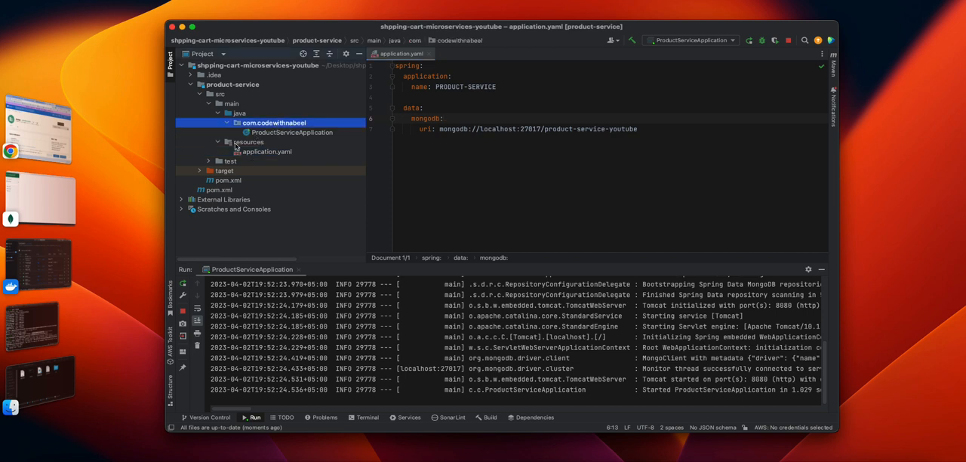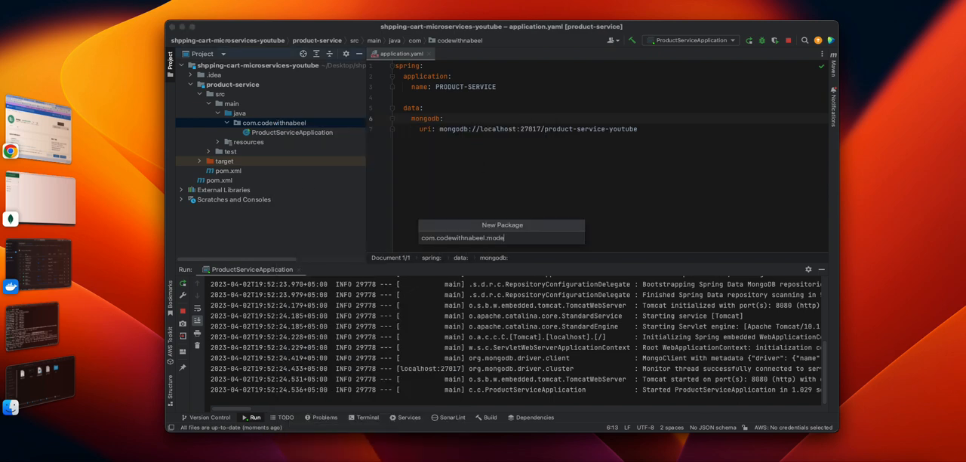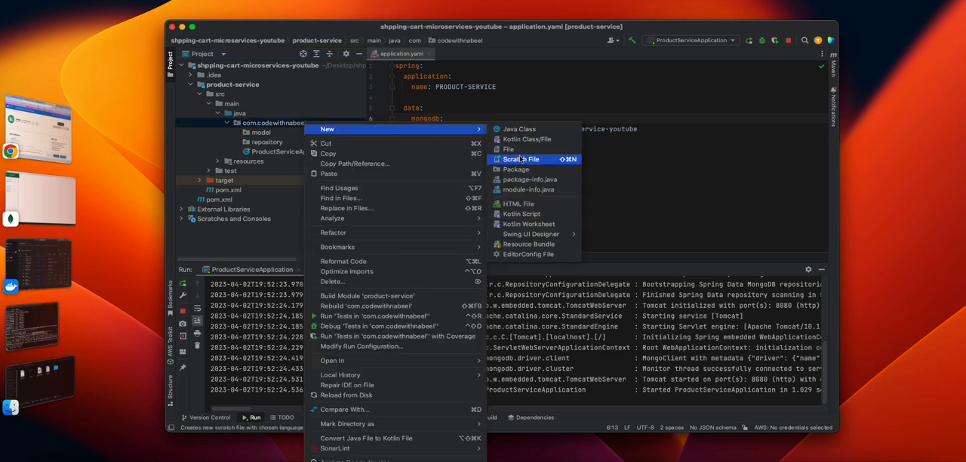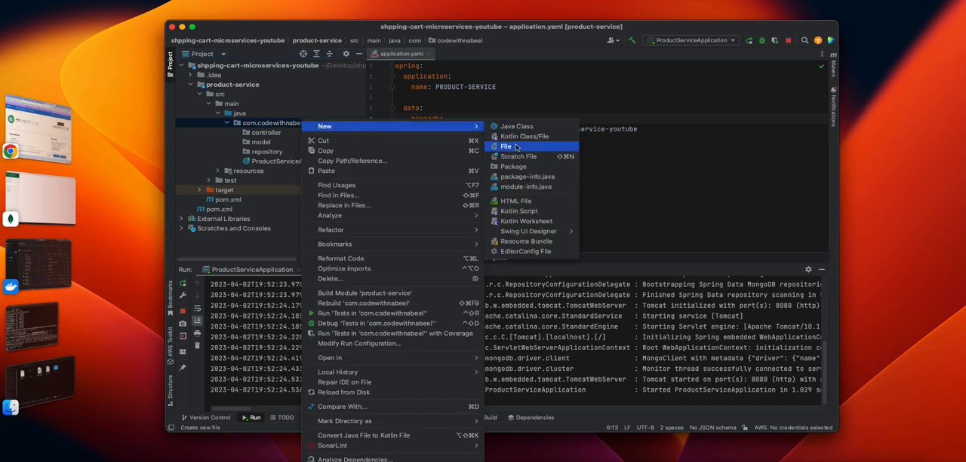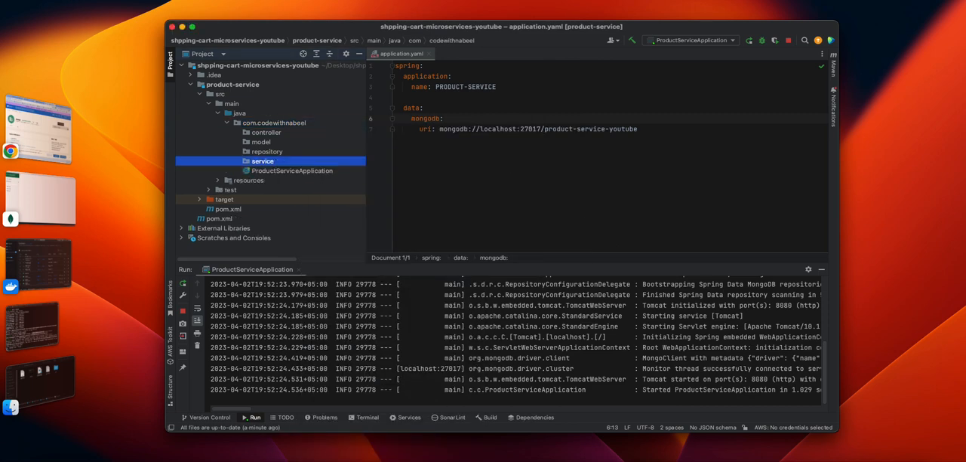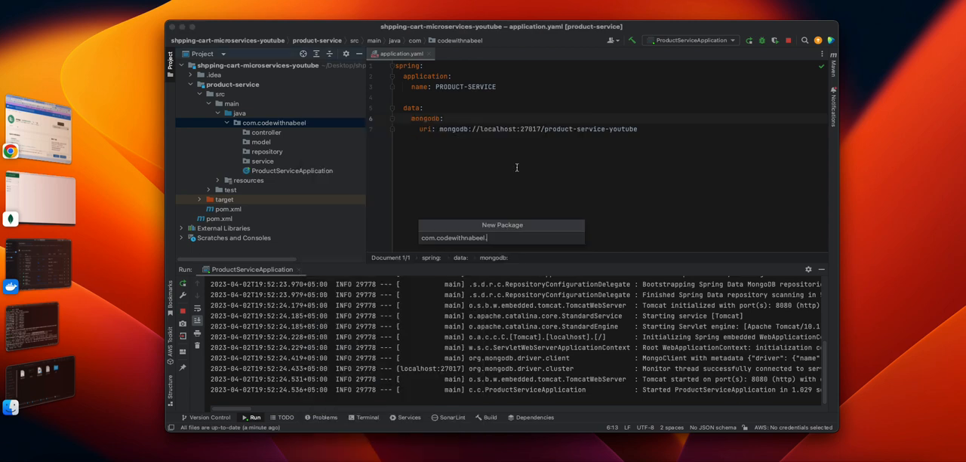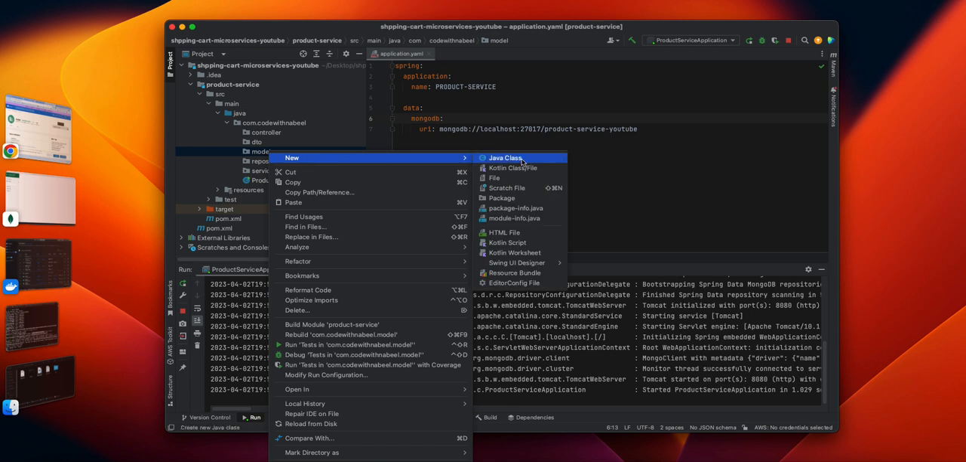So let's get started with creating the application. We'll follow the MVC pattern. Let me start by creating the packages. First, we'll create a model package, and then a repository package. We'll have a controller layer, we'll also have a service layer, and finally, we'll be using DTOs to transfer objects.